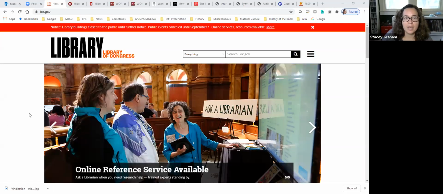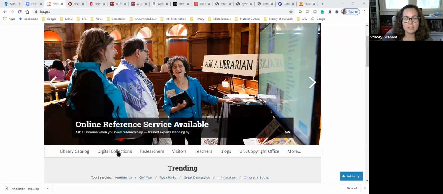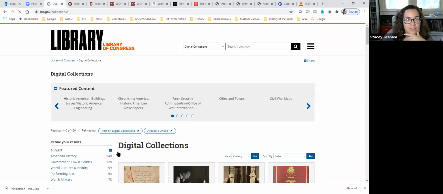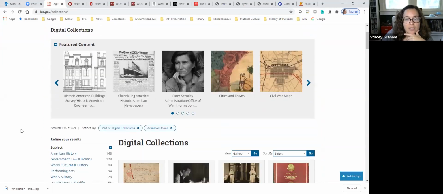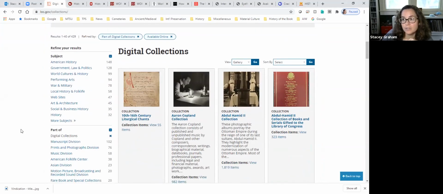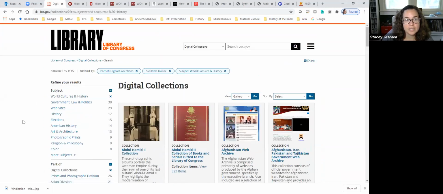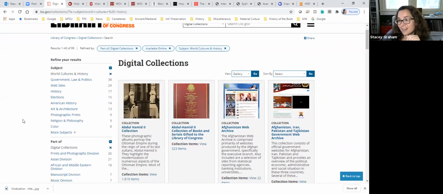So from the main page, you go to this link here for digital collections, and then you can also filter collections, like you can search results over here on the left. And so if you just go to the World Cultures and History subject, that'll narrow it down to, of course, 99 still collections.